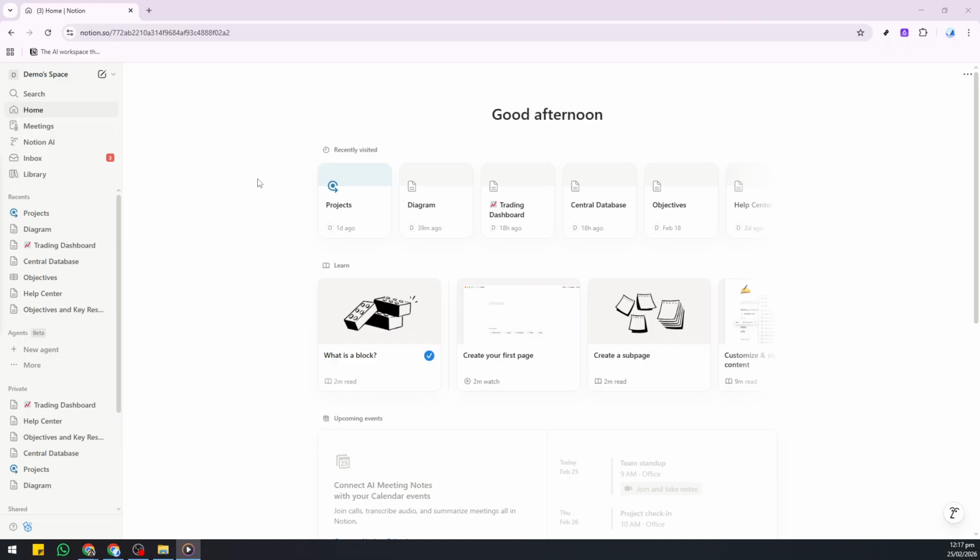Keep in mind, changing the language affects menus, buttons, and system messages, but it won't translate the content of your pages. Start by opening your browser and heading to Notion's website. On the home page, look for the Login button, usually in the upper right.